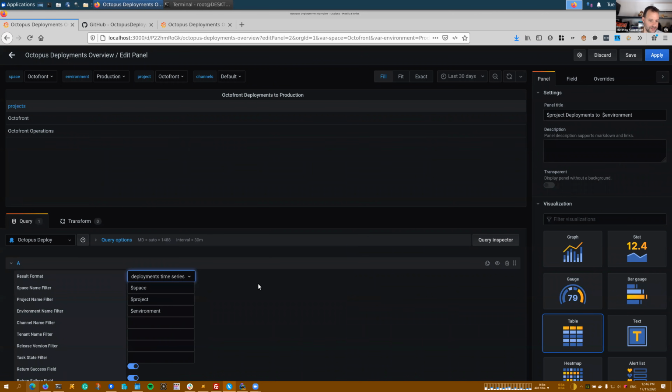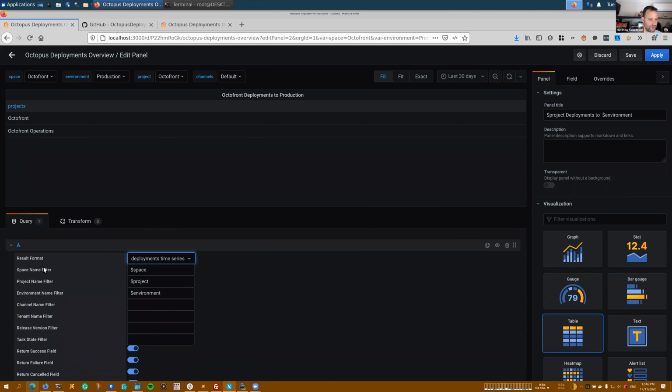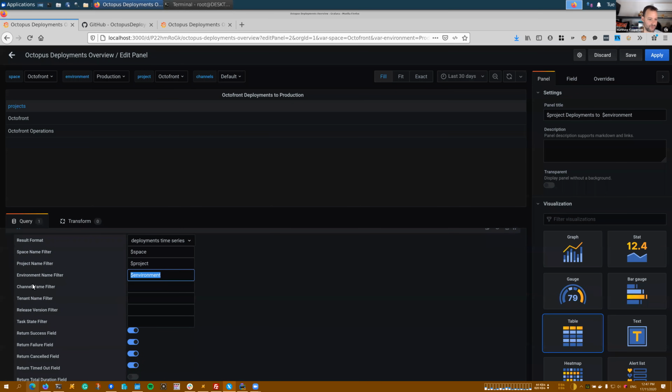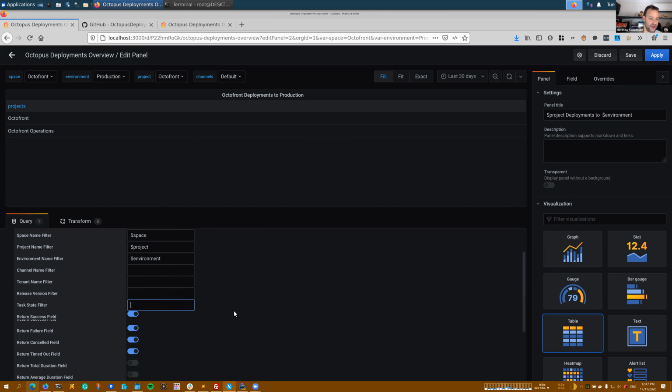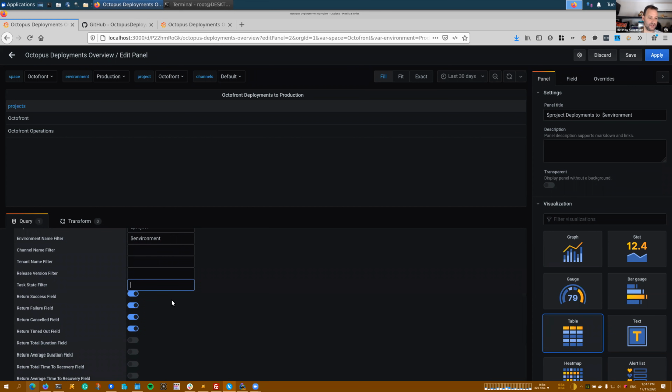So if I go back to the time series, this is the one that has the most options for filtering. So these filters mean that the results have to match the text that's entered here, or the variable that's been selected. And so in this case, we're filtering the results by space, by project name, and by environment name. You could also further limit it by channel names, tenant names, release version filters, and task state. So that's things like failed or timed out, and you can limit it down by that.